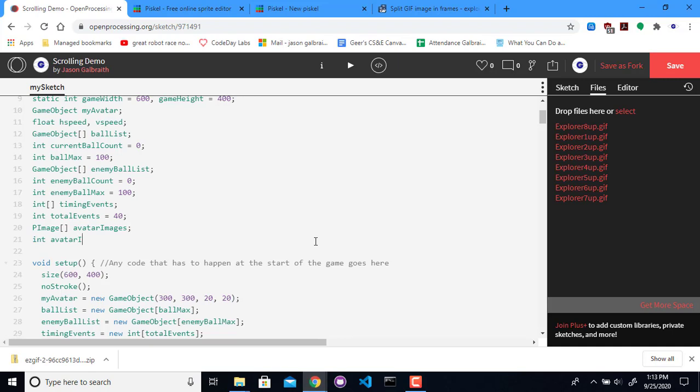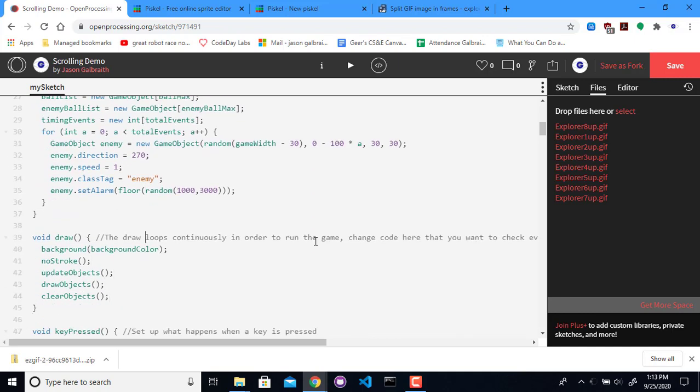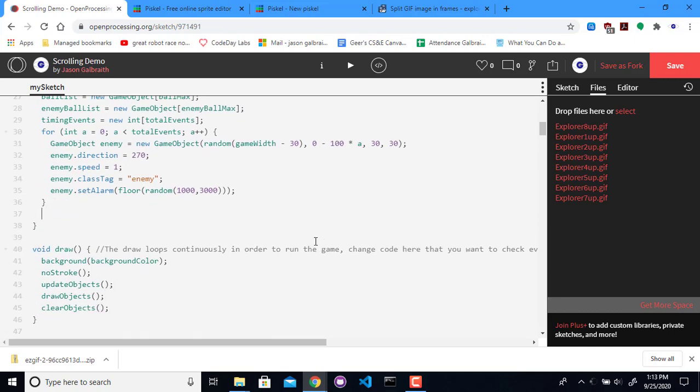Avatar image count. And now let's go create these things. So now I'm going to manually create them. I suppose I could try and load them up by code, but I think this will make it a little clearer what's going on. Avatar images.